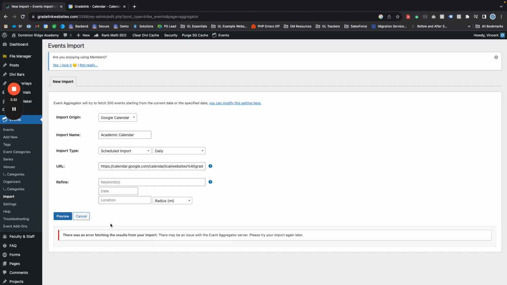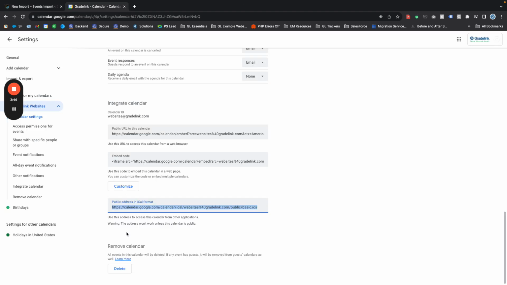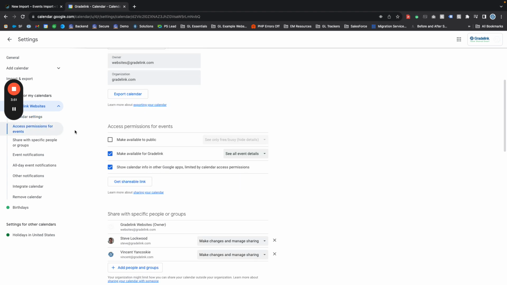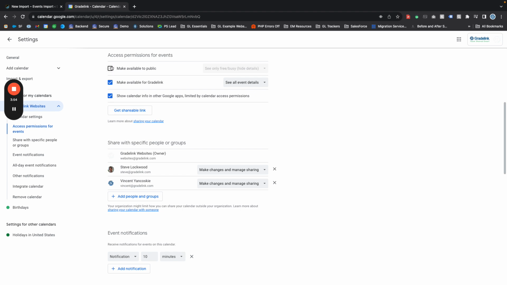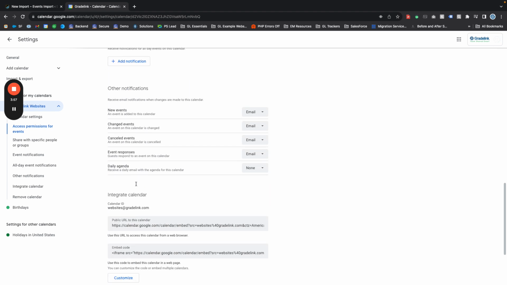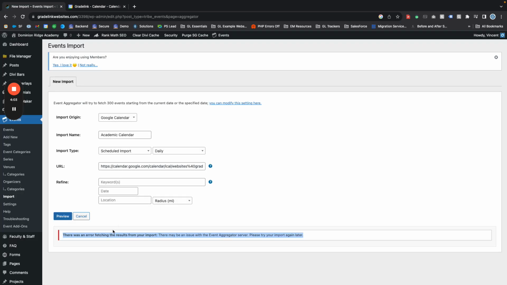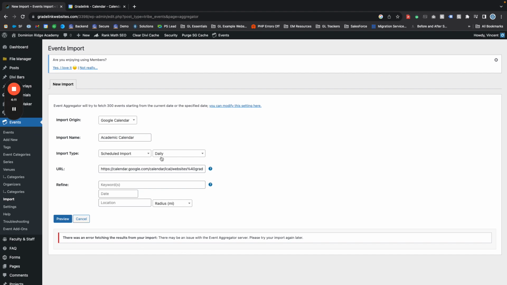And if you see an error, then you might need to try again later. Sometimes an error might pop up, or you also need to make sure that the calendar is set to public. So access permissions for events, you need to make available to the public, and then the public address in iCal format. So that could be one of the reasons for getting an error. But normally you wouldn't get an error. It will display a list of the events, and you can then click Import and set up this scheduled import.